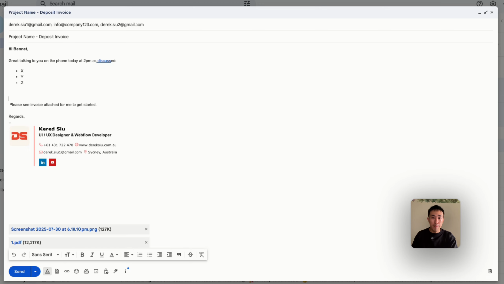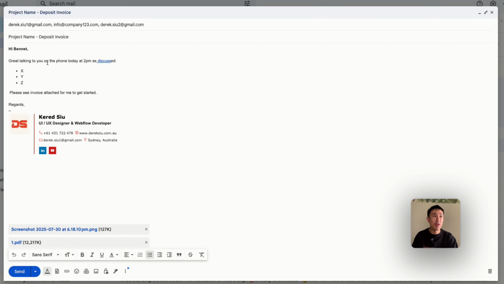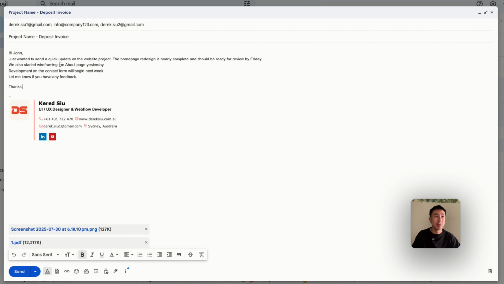Also in email, you want to pay attention to spacing. You want to make it easy for the eye to read the email. Okay, so I have an example text. This says, hi John, just wanted to send a quick update on the website project. The homepage redesign is nearly complete and should be ready for review by Friday. This is great communication skills, right?